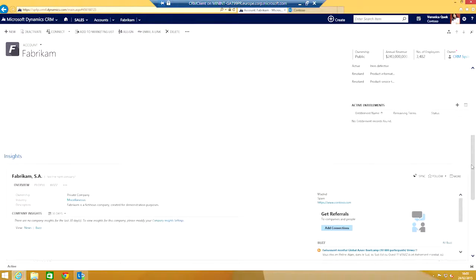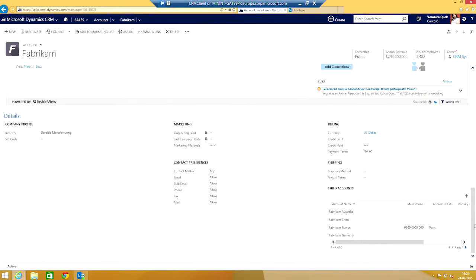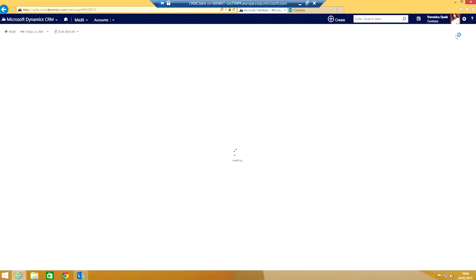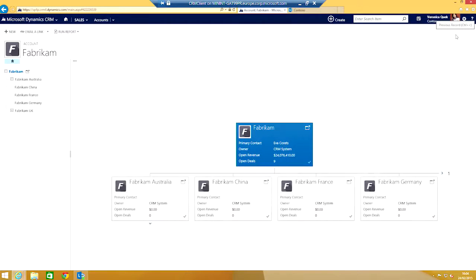If I scroll down, I see Social Insights, but I also see my child accounts, and this is important for this demo. I can see that they're all here in the list. What I do have up the top, however, is the ability to see the account hierarchy. When I click on that, it will open our account tree.